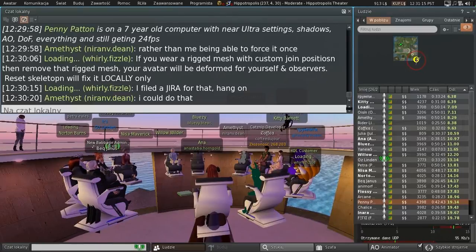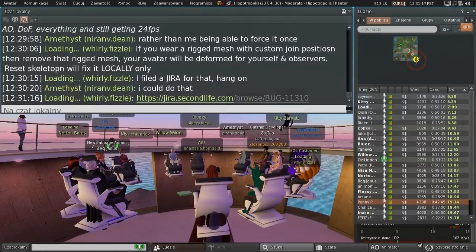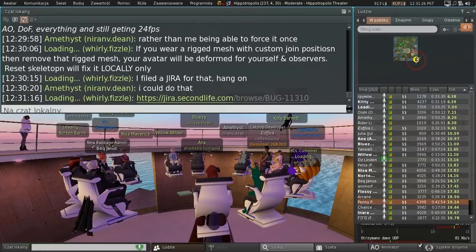If you wear a rigged mesh with custom joint positions, then remove that. Okay. Well, that sounds plausible. Oh, shoot. I forgot to change my browser setting.